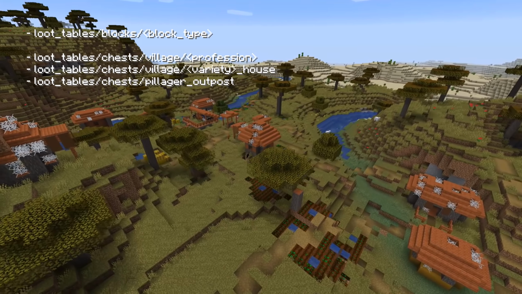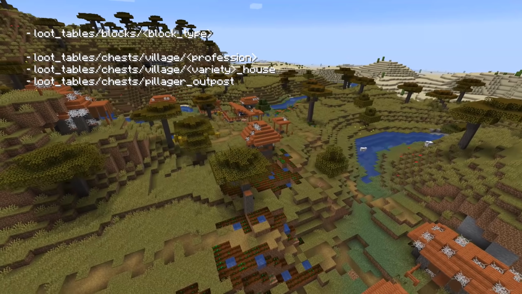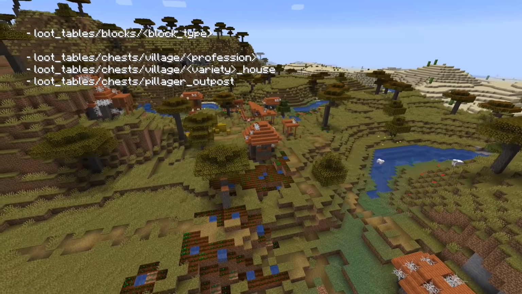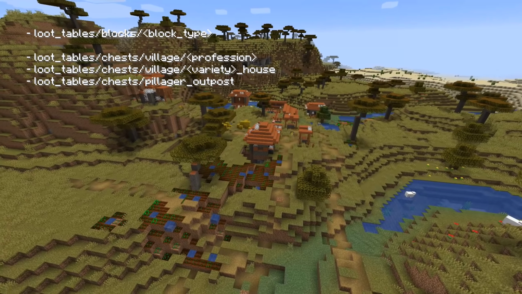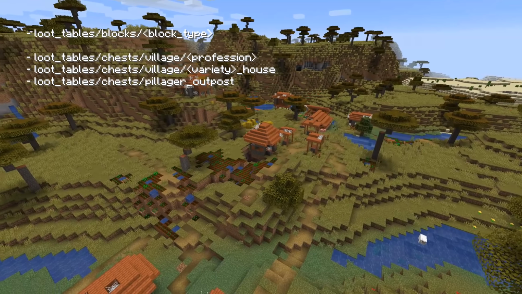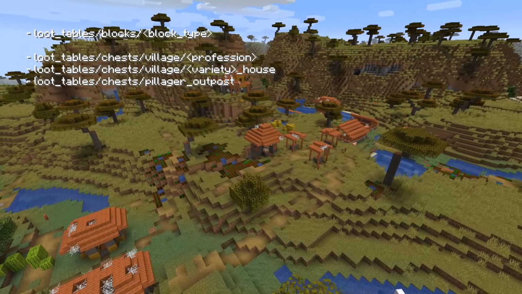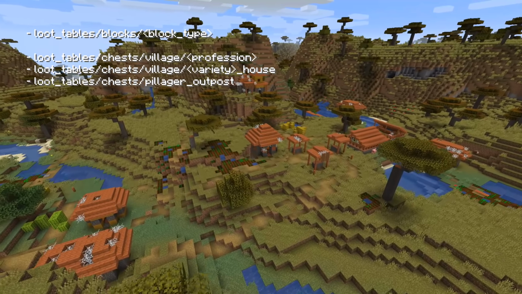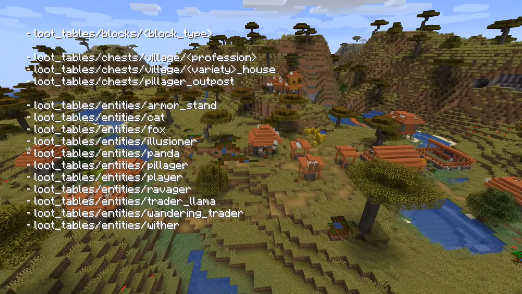In the chests folder, there's a pillager_outpost loot table, as well as a village folder with a whole bunch of loot tables in it. One for every profession, simply called the name of the profession, so for instance mason, and one for each type of village, which is called the type of the village and then _house, so for instance desert_house. In the entities folder, there are of course a whole bunch of new loot tables for the added entities.